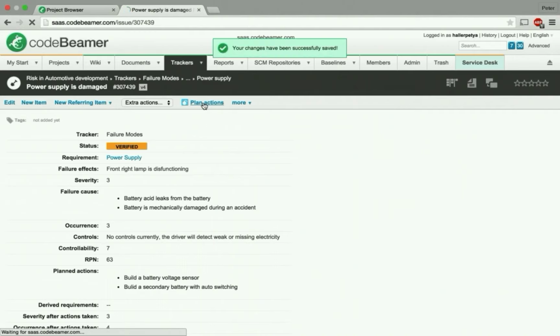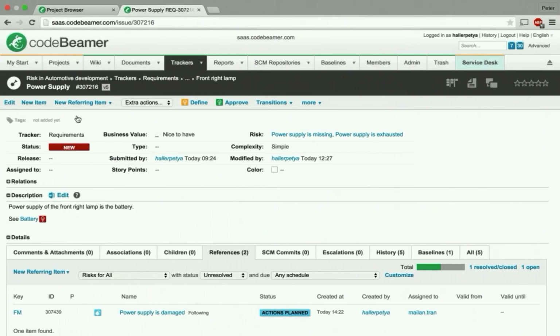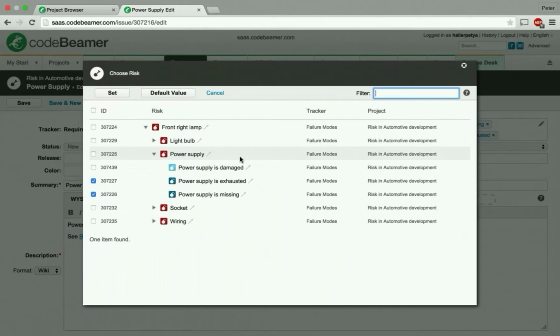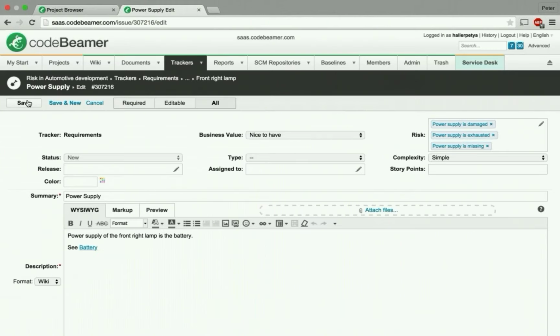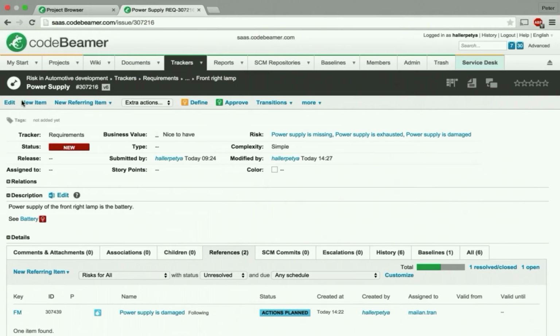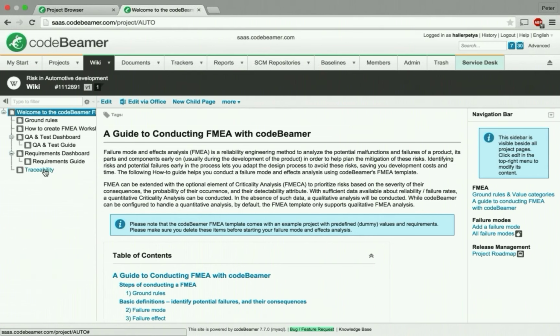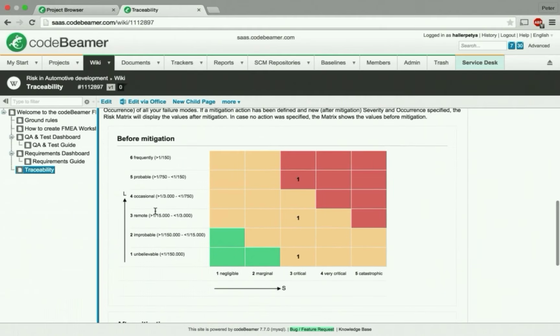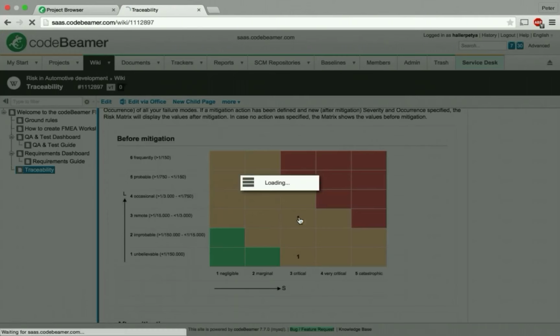I will plan my actions. Alright, and now I would like to go to my requirement and also set up the connection here. I will add my newly defined risk as a connected and related risk to this specific requirement. I'm gonna click on set and click on save. And once I go back to my risk matrix diagram, click on the traceability, scroll down, we see this is our newly created risk here.